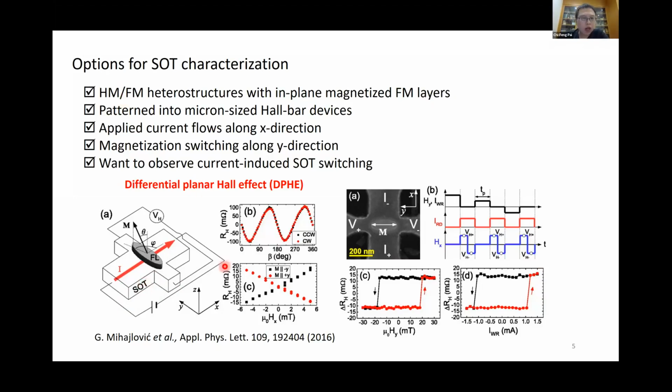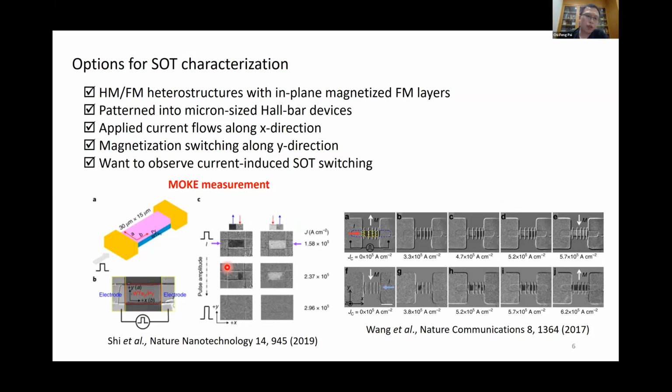So we did try to use this kind of approach. We proposed this to E-Tree, but they realized that it's very hard to get integrated into their, for instance, automatic testing equipment. So we decided to use a different approach, MOKE measurement.